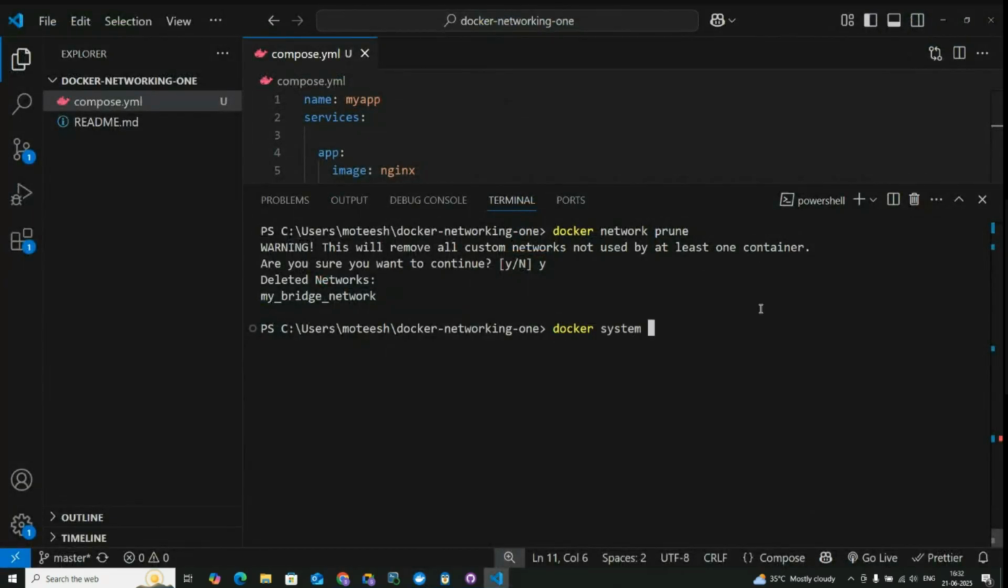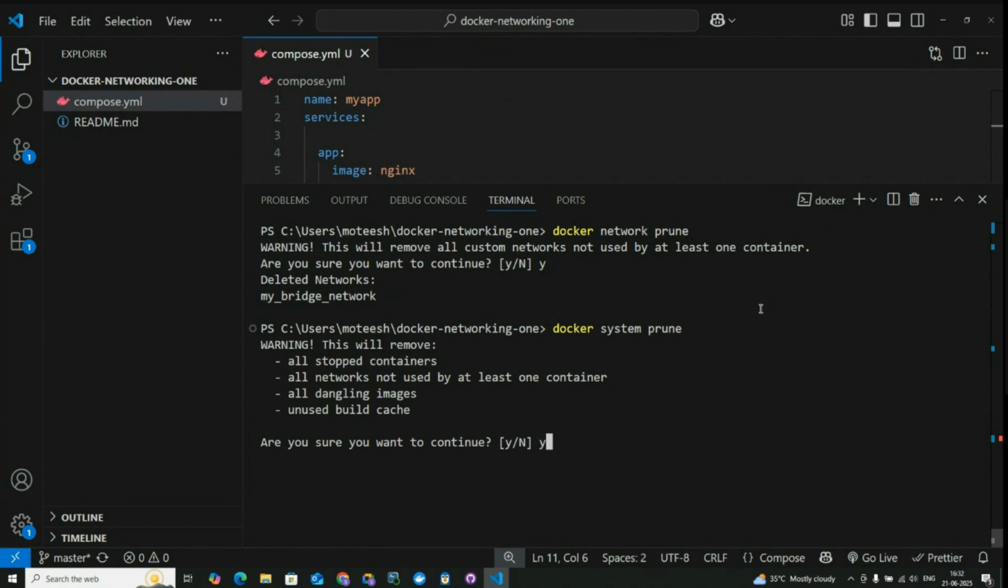Alternatively, you can remove unused containers, networks, and volumes using the docker system prune command. This command removes all stopped containers, unused networks, and dangling images. You'll need to confirm the changes before proceeding.